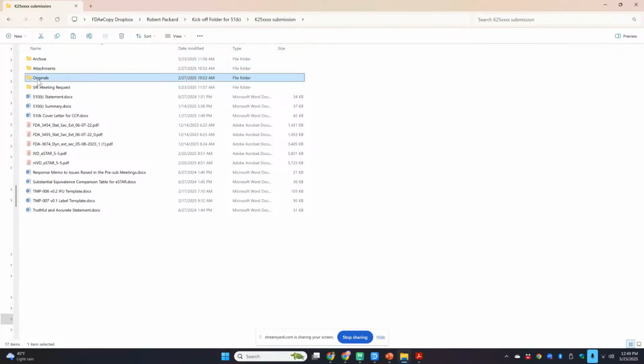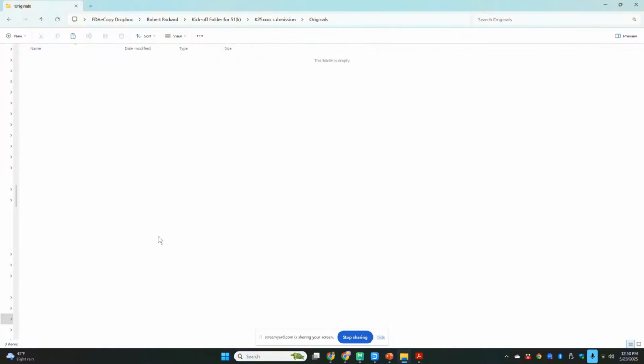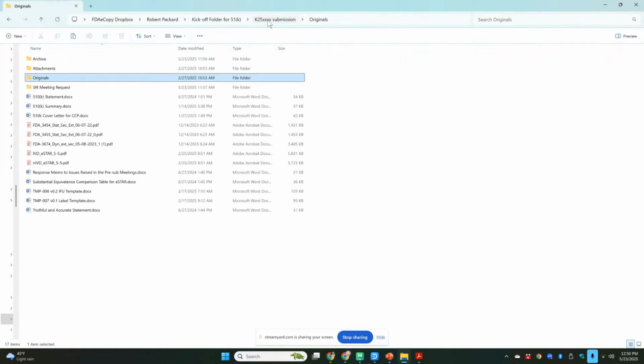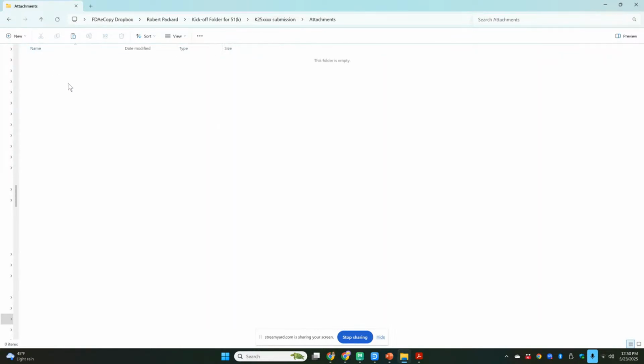While I'm working with drafts, I put them in my originals folder. If you want to organize your originals folder in all kinds of subfolders, go right ahead. But I don't advise you to do that for the attachments because it just slows you down.